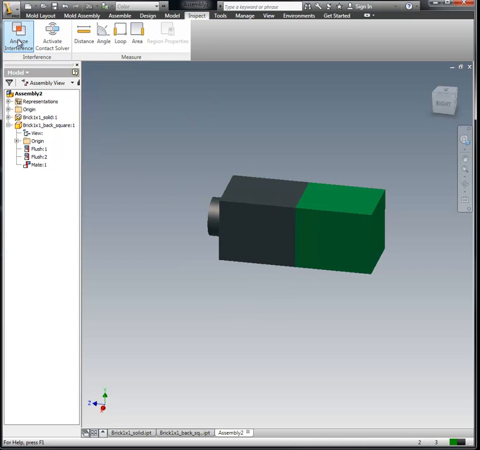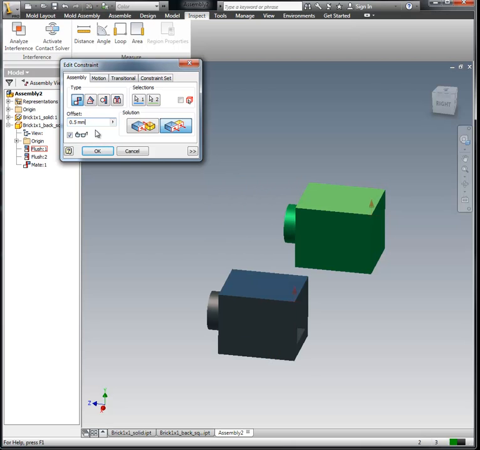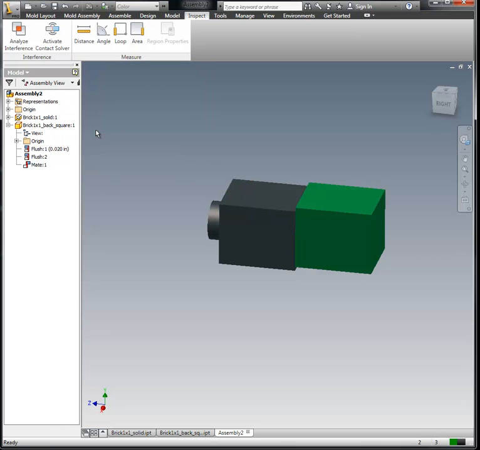So now they're together. I am now going to go to one of the flush constraints. Let's go to the top one, right? That flush constraint says that these two faces are parallel. I'm going to right click here, edit it, and modify the offset of that constraint by a very small amount. I'm going to say 0.5 millimeters. Notice how, well, that's too much. That's obviously not going to fit.